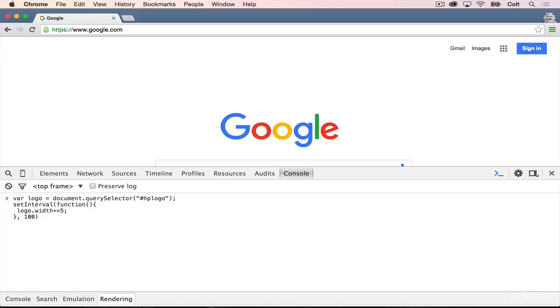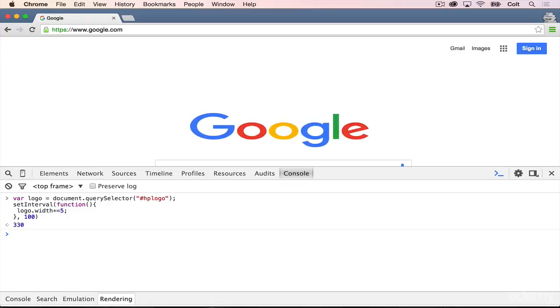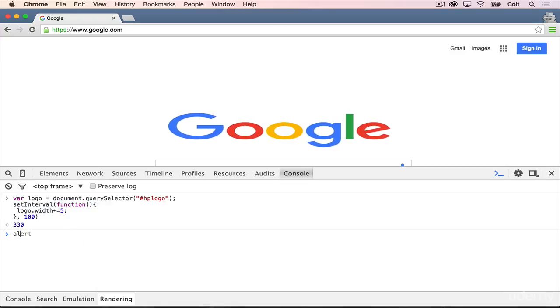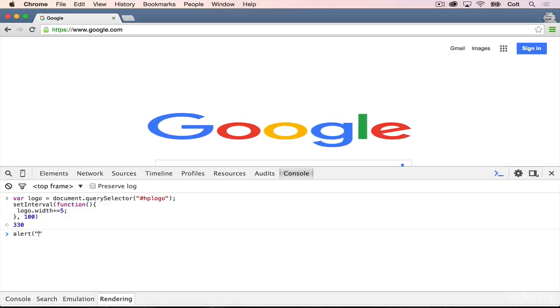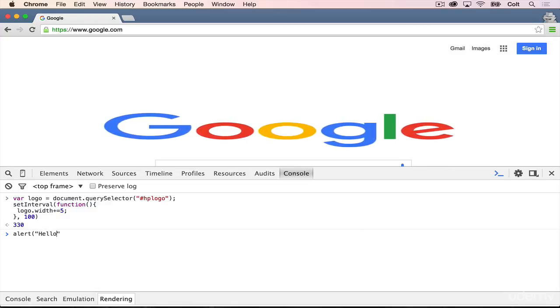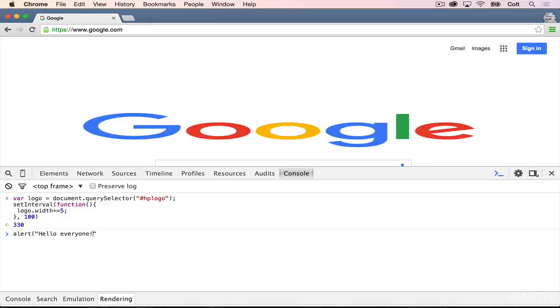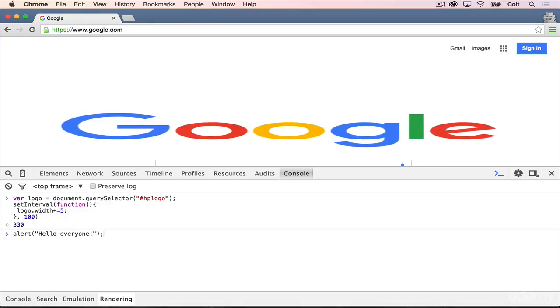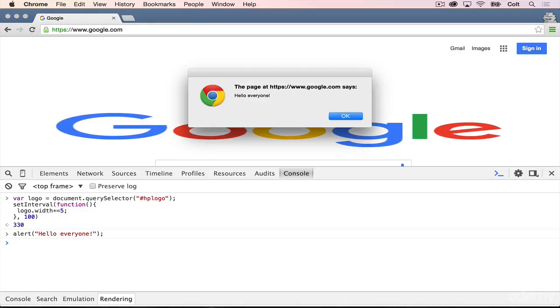This code happens to do a simple animation. It adds 5 pixels to the width of the image every 100 milliseconds. So it hasn't done anything yet. As soon as I hit enter, though, it starts running. Likewise, I can type other code. Here's a very simple program. It's just going to pop up a little message for me. Hello, everyone. And I hit enter, and that pop-up is executed, and that code runs.